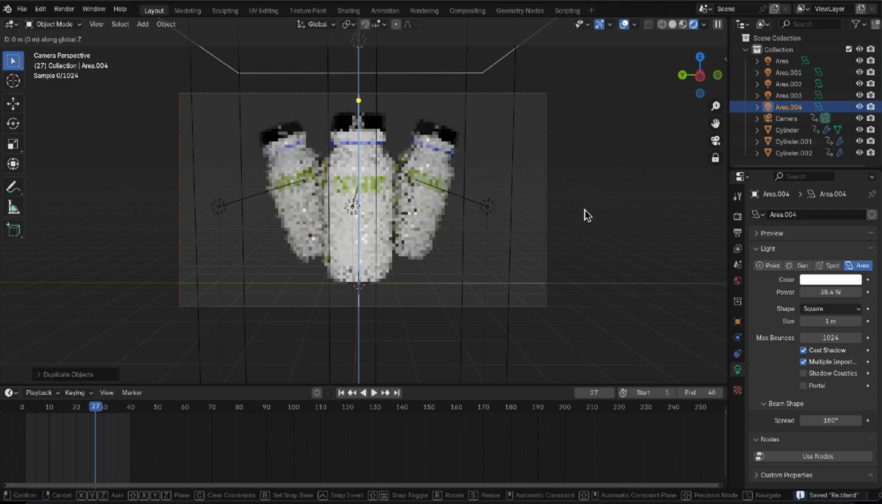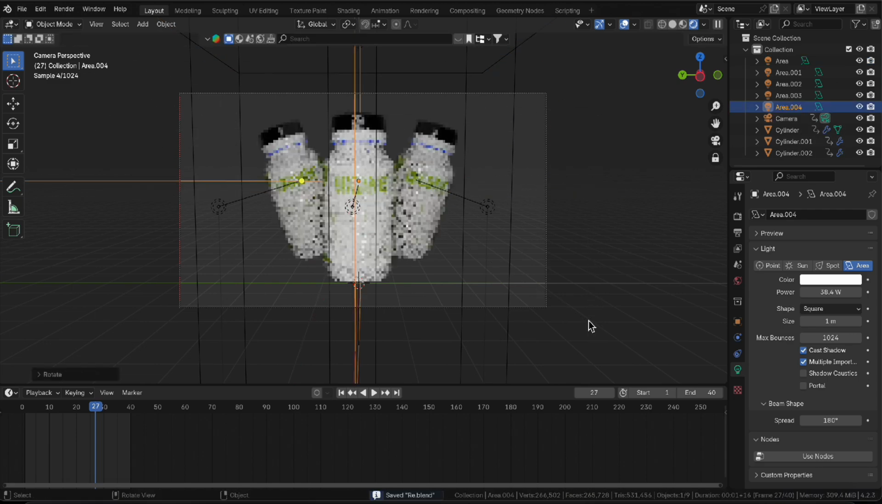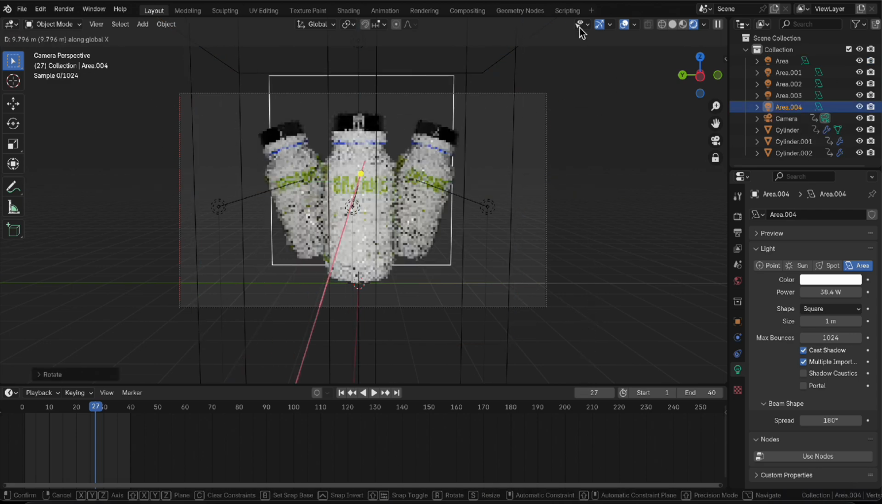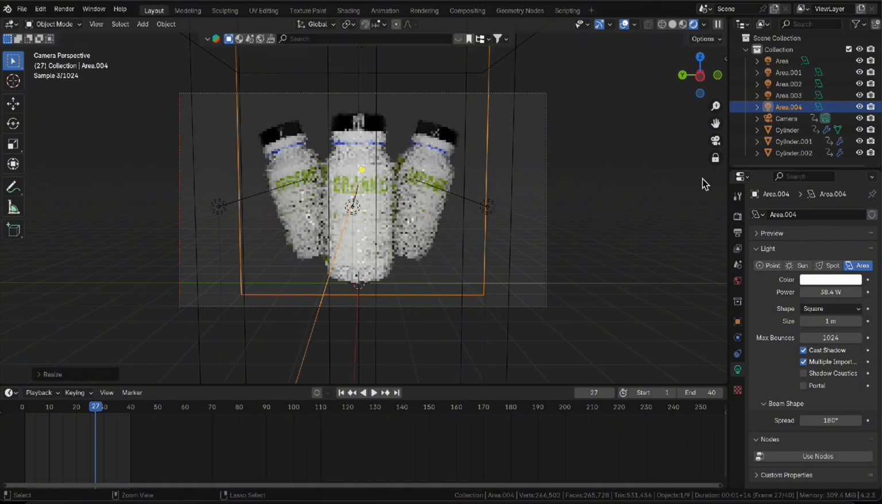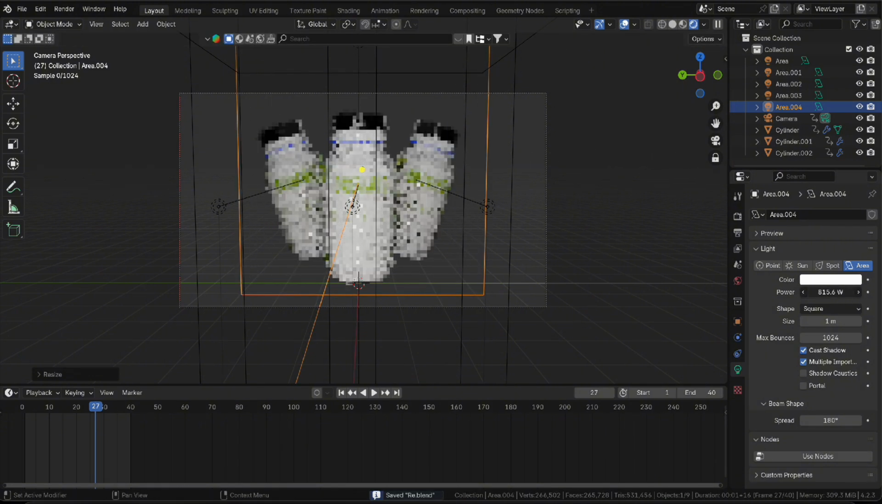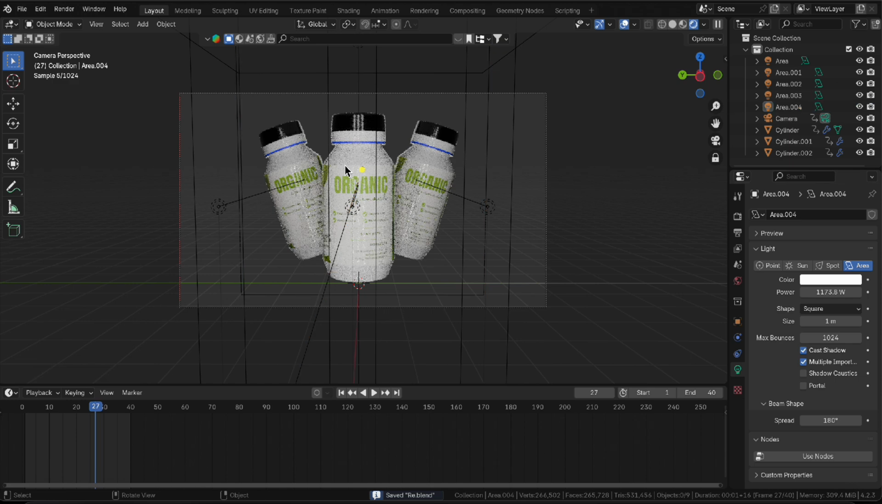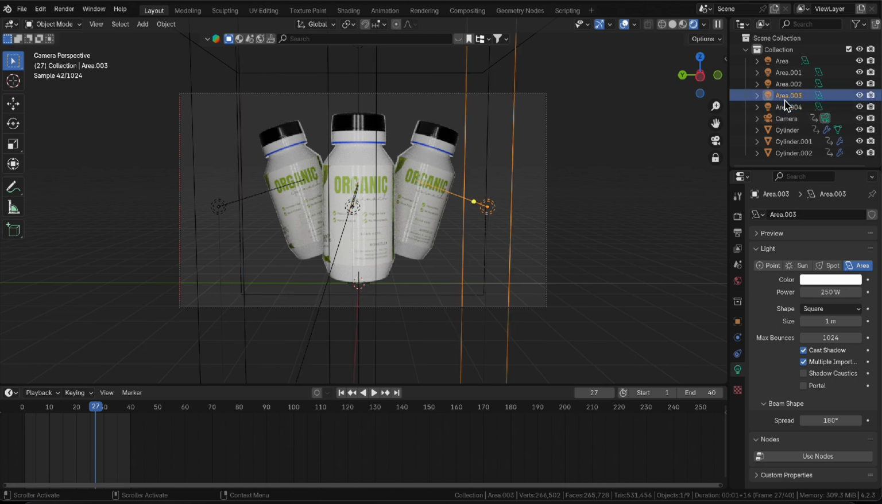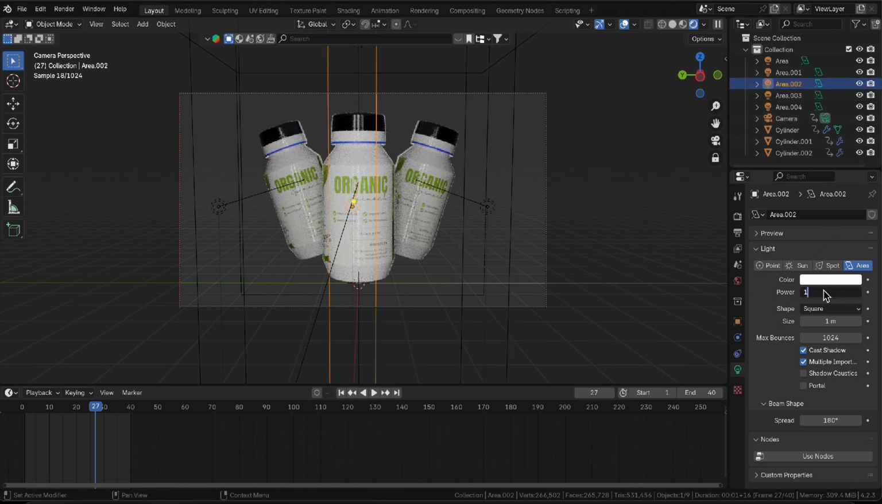Then with this one, I'm just gonna duplicate it and I'm gonna rotate it to be behind the object, scale it, and increase the power. Just so we have this outline effect. I also want to decrease the power going on with these, so we can make each one 100.